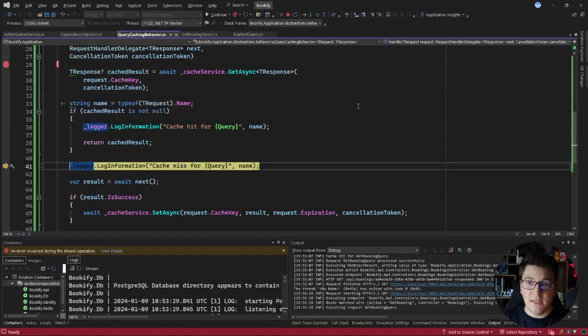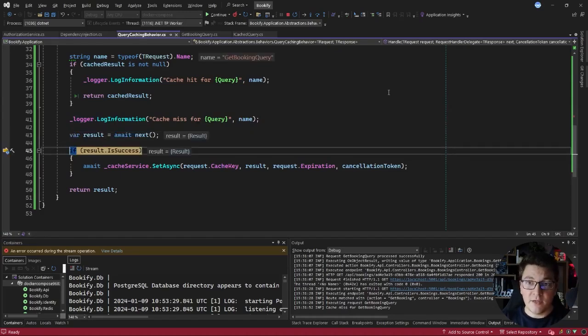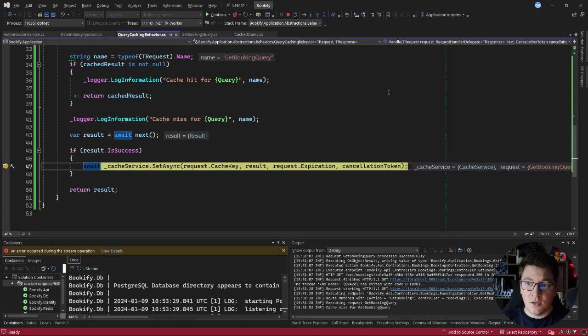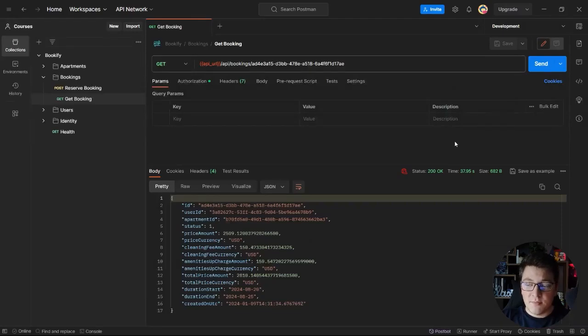Because the cached value is null, I'm going to log that this is a cache miss, and I'm going to execute my query handler. Because this is a success result and we got back a result value, I'm going to set this in the cache and I will press continue. And you can see that we get a response back in Postman.